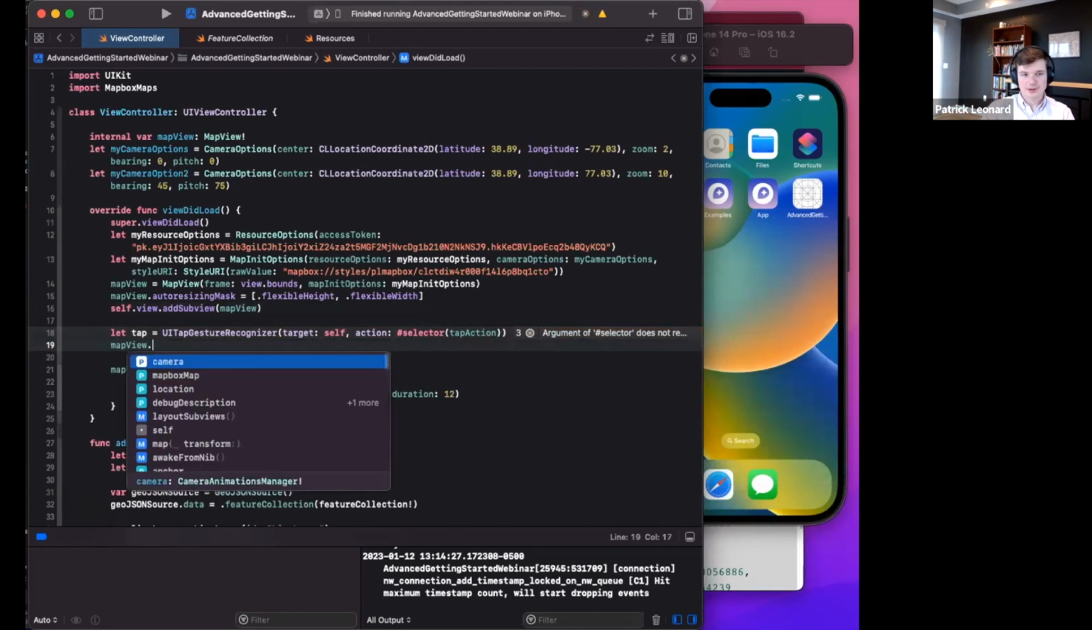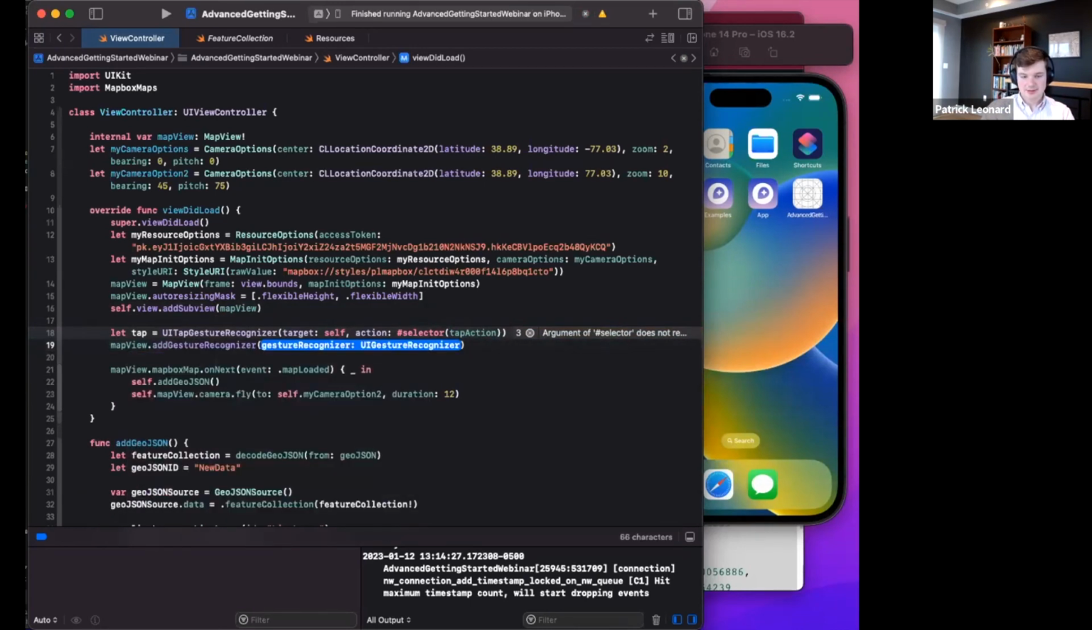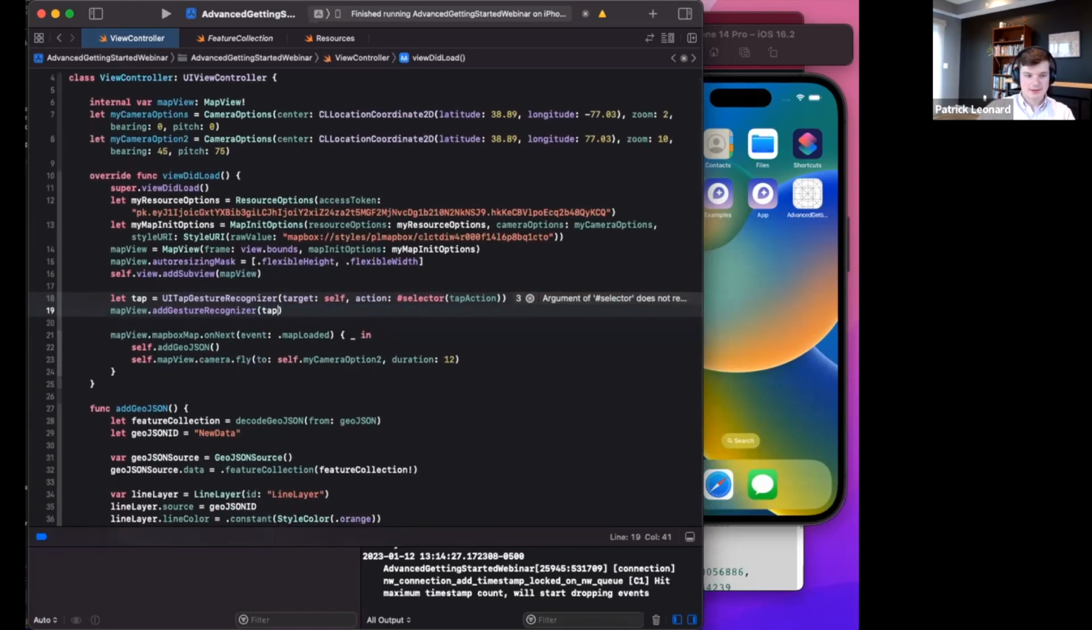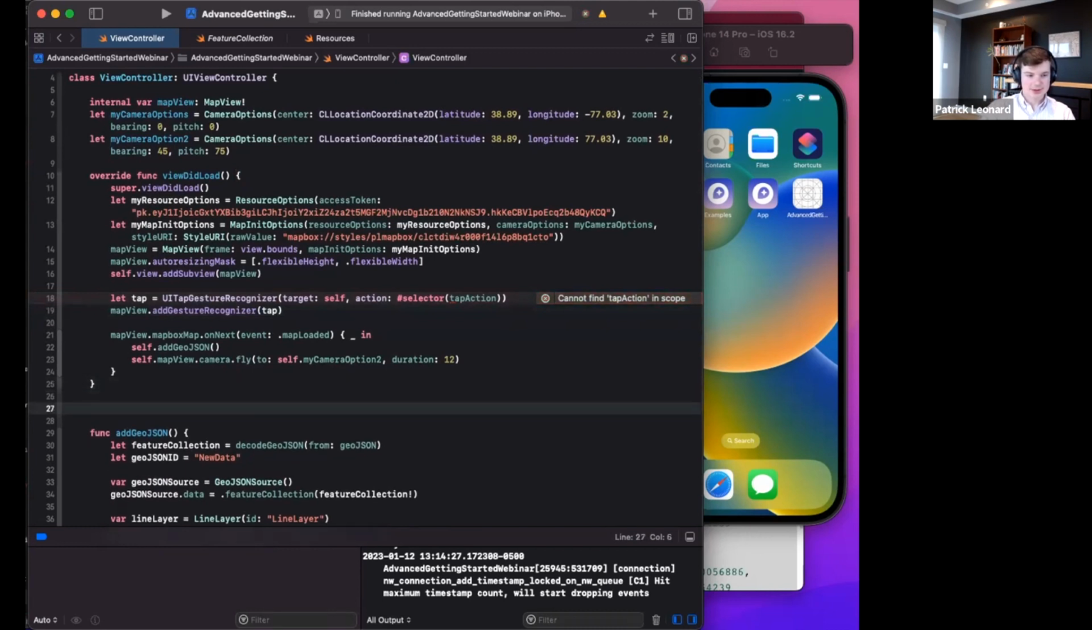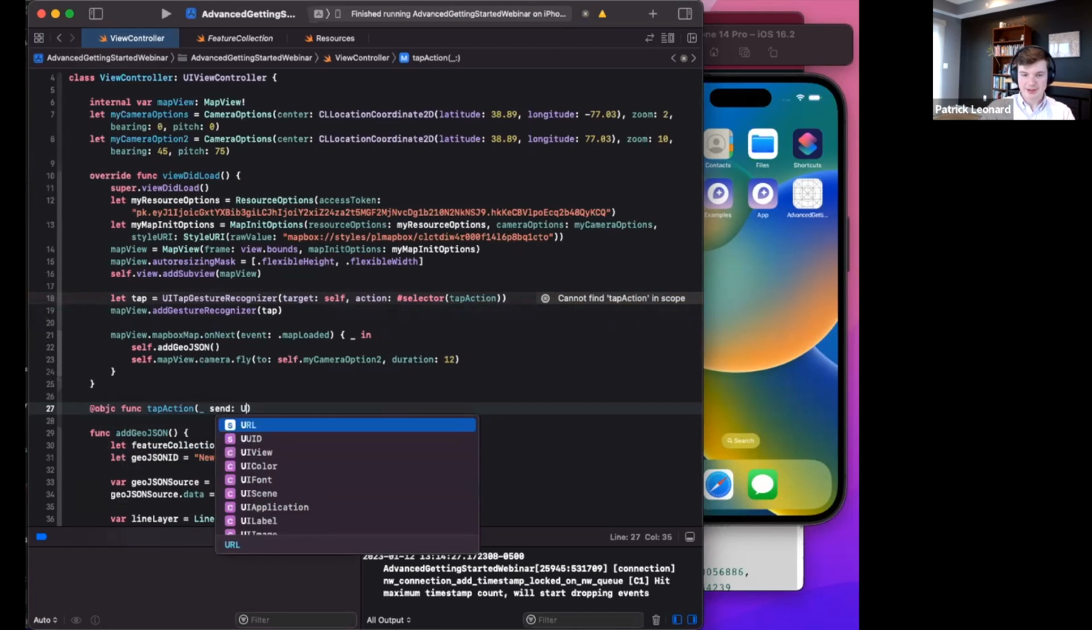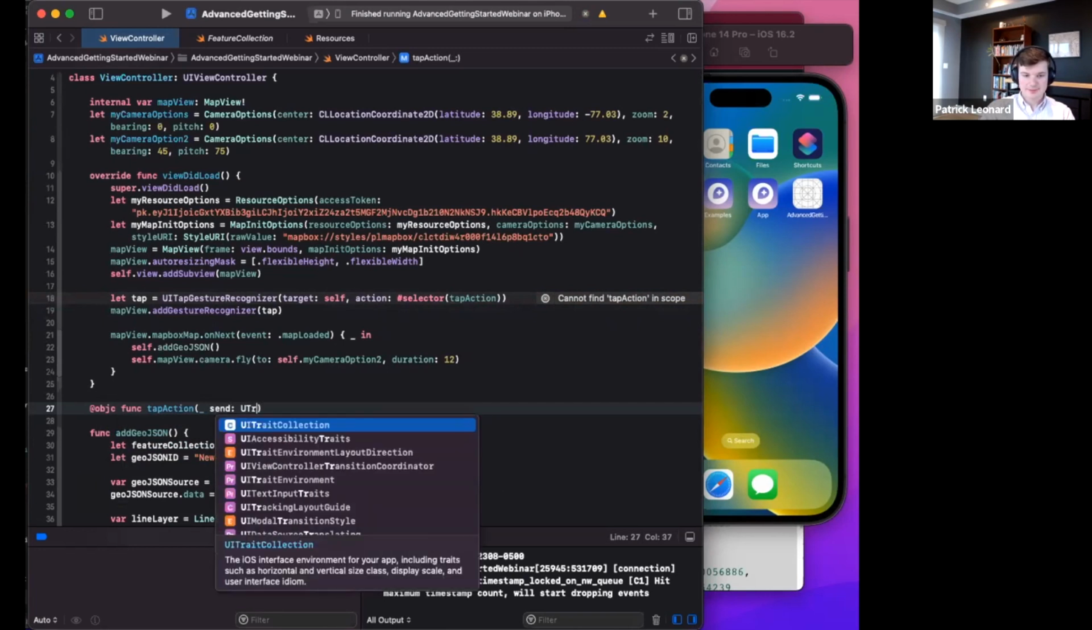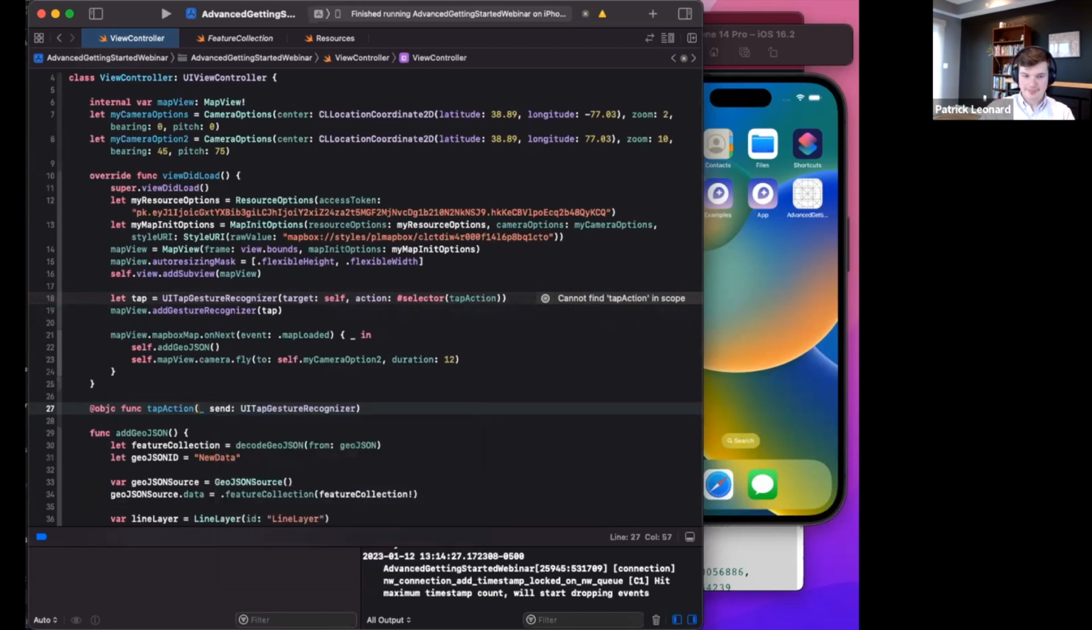So the map view, you just add this gesture recognizer tap. And then we need to add our tap action function as well. So be Objective-C. We'll call it tap action. It's going to take in this sender, which will give us some information we can use. Cool.